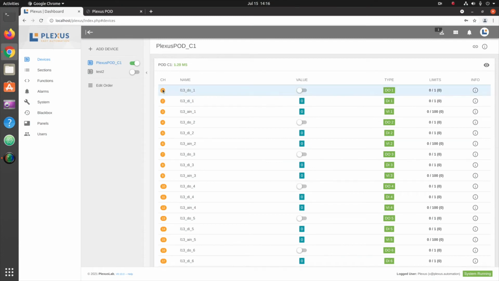Each channel has the channel number over here, or the channel ID, let's call it, and a name for the variable or for whatever device, sensor or actuator is connected to it. Here the value. In this case the type is digital output number 1. We have this switch because we can turn on or off that digital output. Here are the limits, the minimum and maximum value. In the case of digital output, it's always 0 and 1. And then an info page.